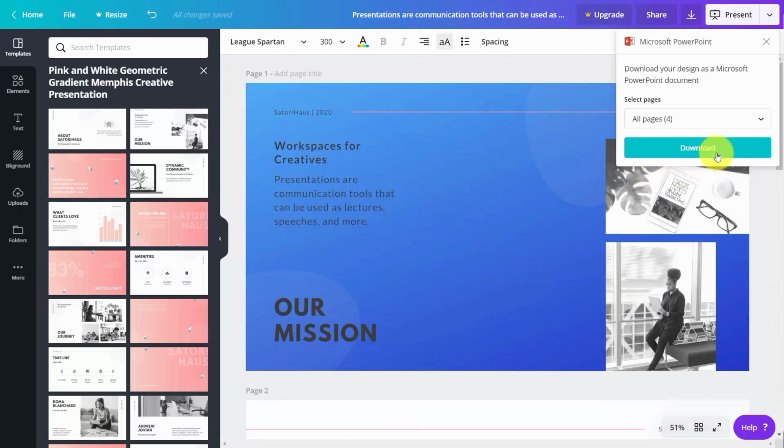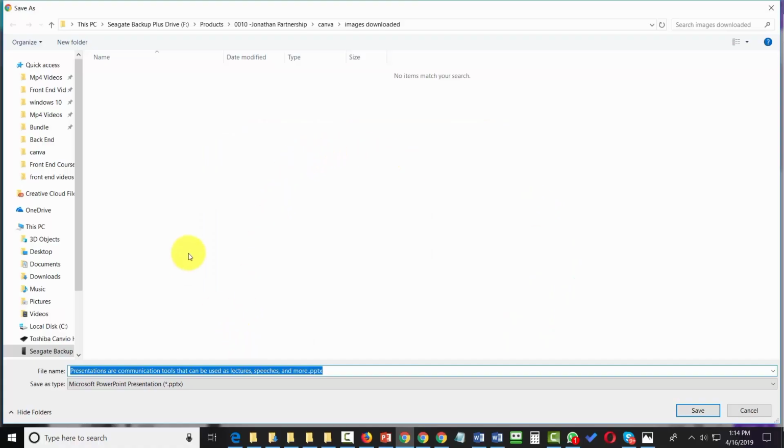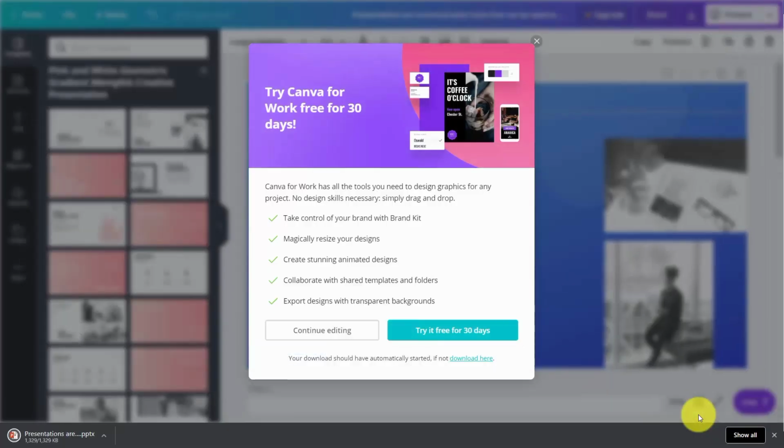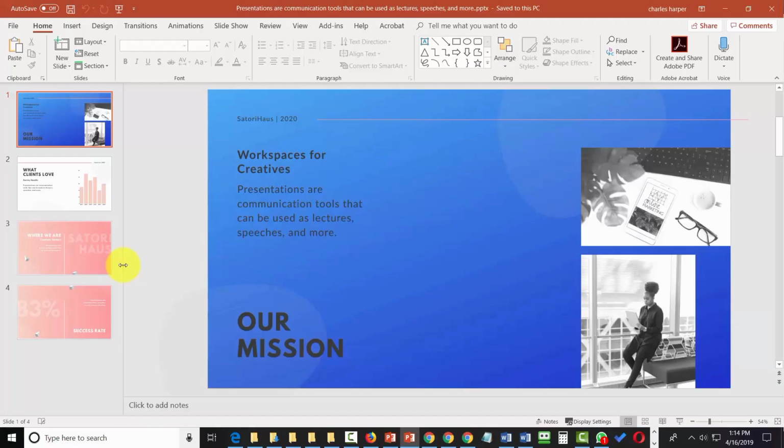And so what we can do then is click this download button to download this entire document as a PowerPoint presentation. So we're going to click download. Canva will then prepare the design. We will then be able to download to our hard drive, and we'll then be able to open up our presentation as a PowerPoint document. And you'll see our document as a PowerPoint presentation.